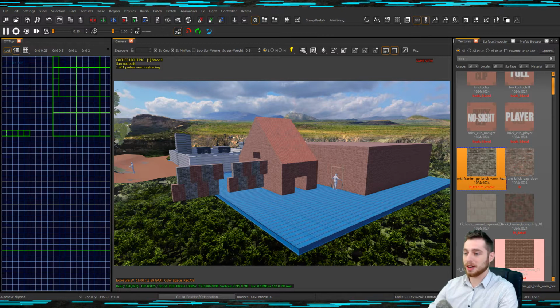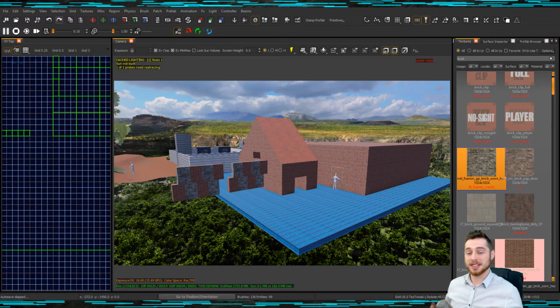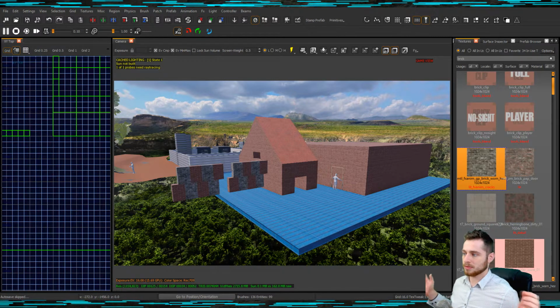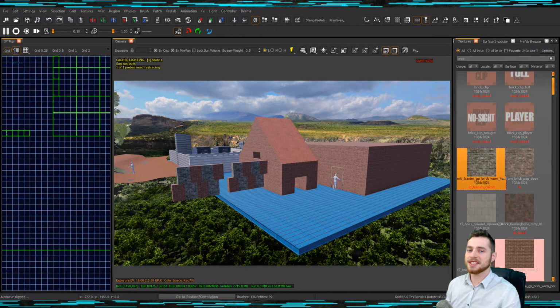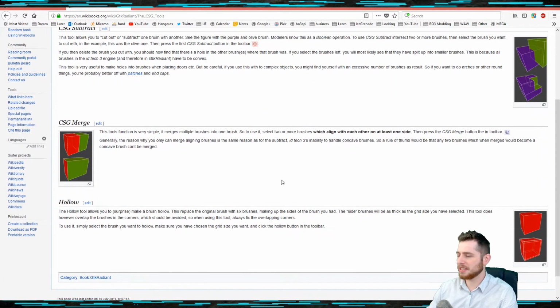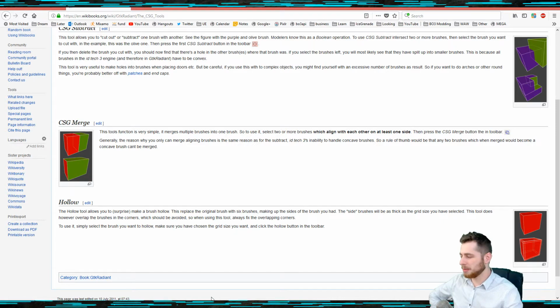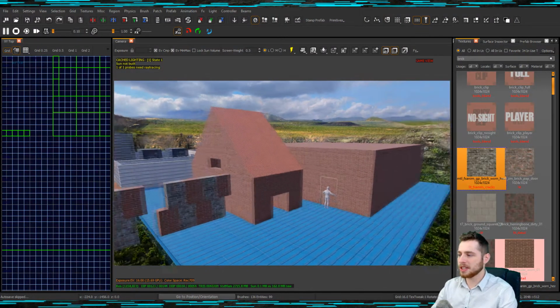So in this tutorial, I'll be showing you how to save time using some of the tools in the mod tools that will help you. These are the CSG tools, a set of tools that allow you to work with brushes in a much easier way. It improves how you might do things. So here are some examples.